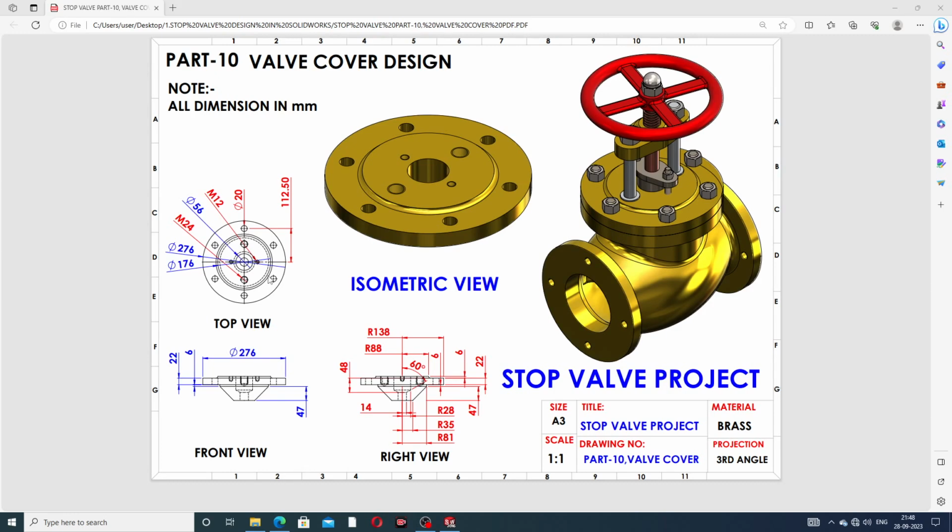All dimensions you can see here on the screen, and this is the front view, this is the right view, and this is the top view. You can see all dimensions here easily and clearly, and all these dimensions help in designing this body. And this project is a stop wall project, and all parts are drawn separately one by one, and last this body is assembled here.